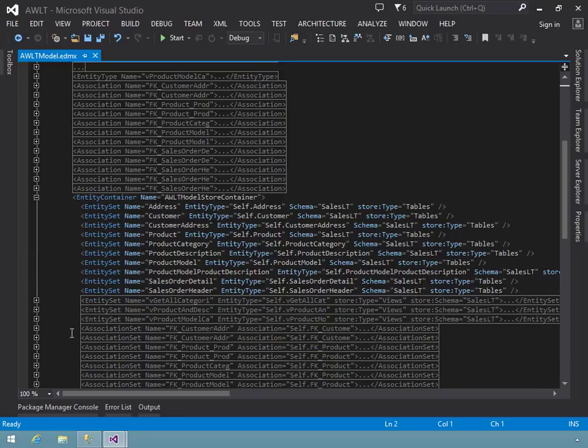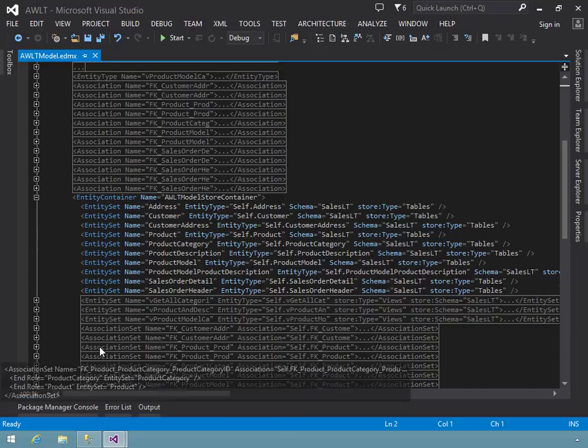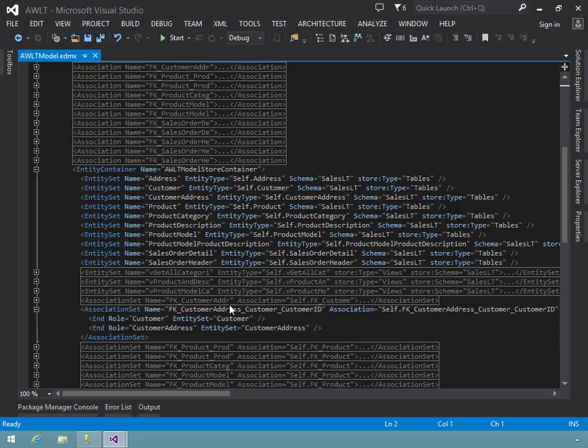The entity container also includes these association set elements, and these describe the table relationships defined in the database, the referential integrity. And so I can expand that, and here's the relationship between the customer address and customer table. All right, so that's the entity container.